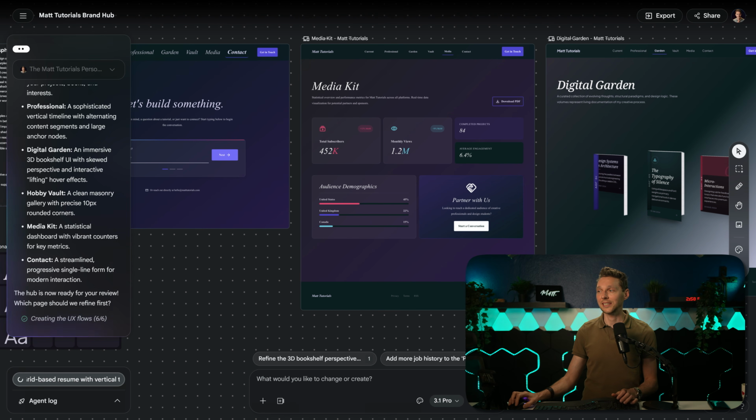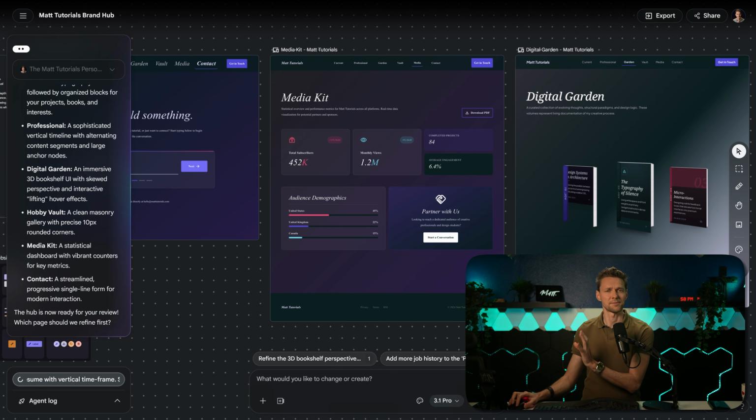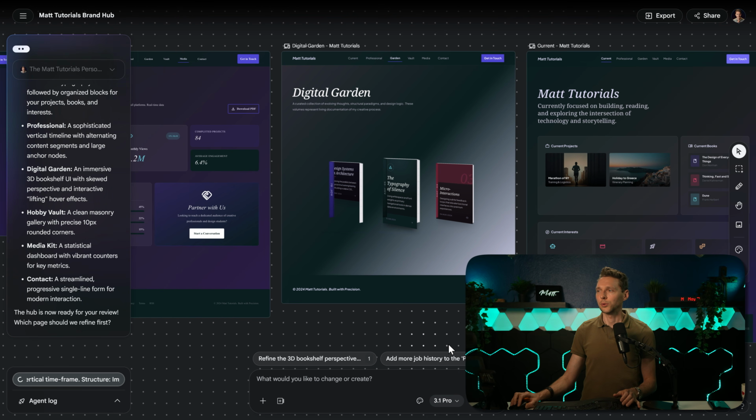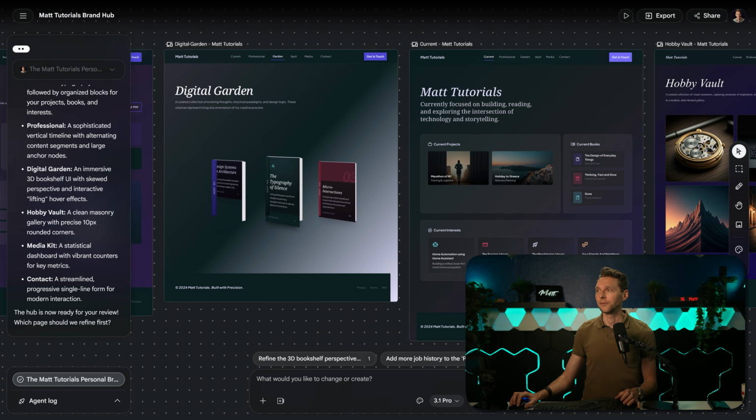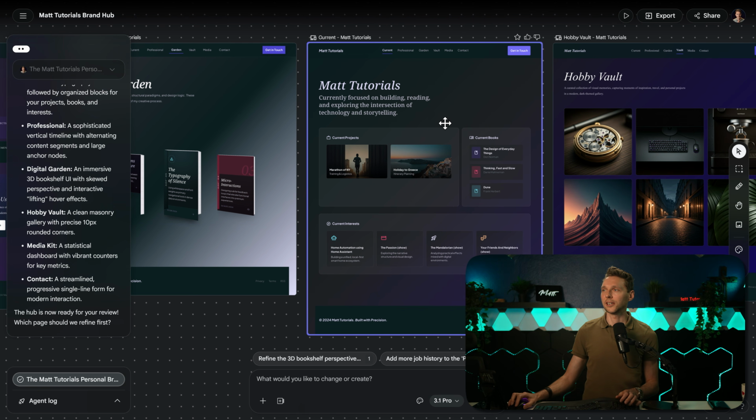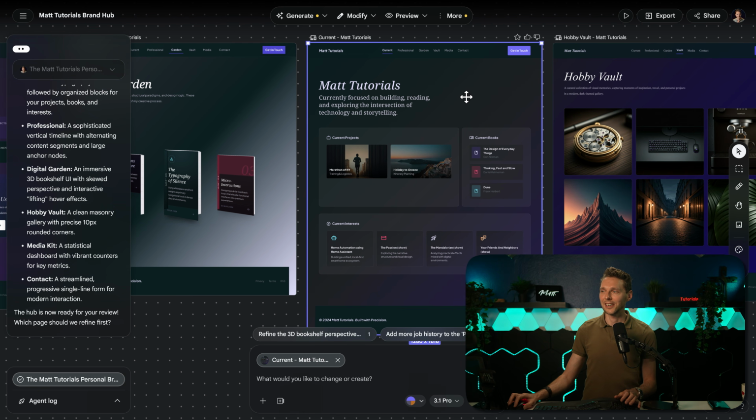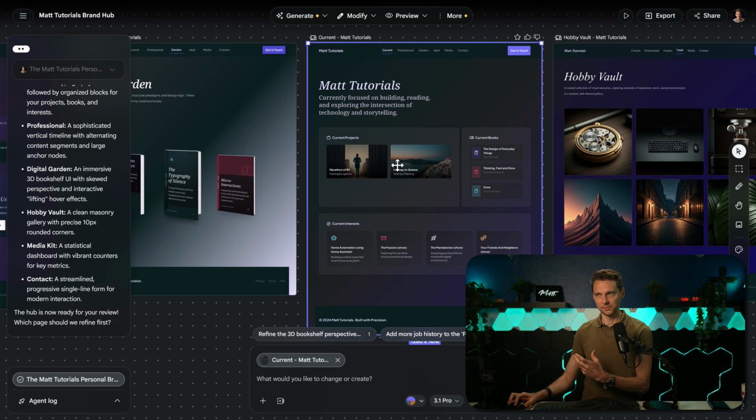We have over here the media kit. If you're a content creator, it would be nice. If not, just don't use it at all. Then we have the digital garden, which can show what kind of books you are reading and what kind of interests you have. Then we have the home page. There we are. Now you can click on a page and then you can change anything you want.